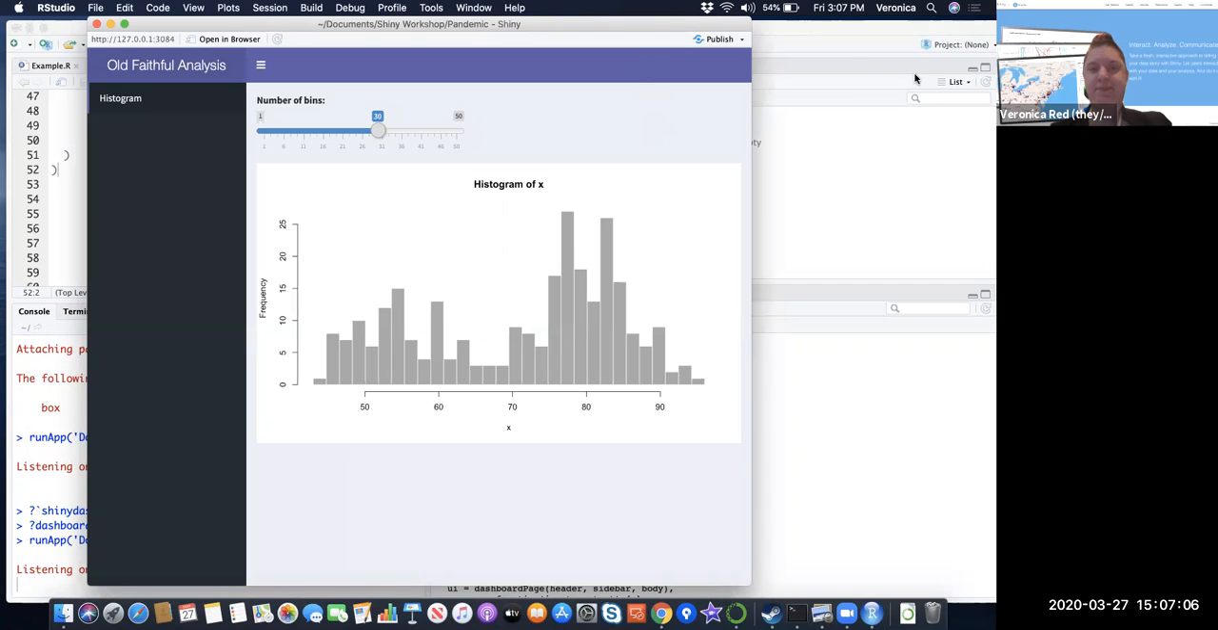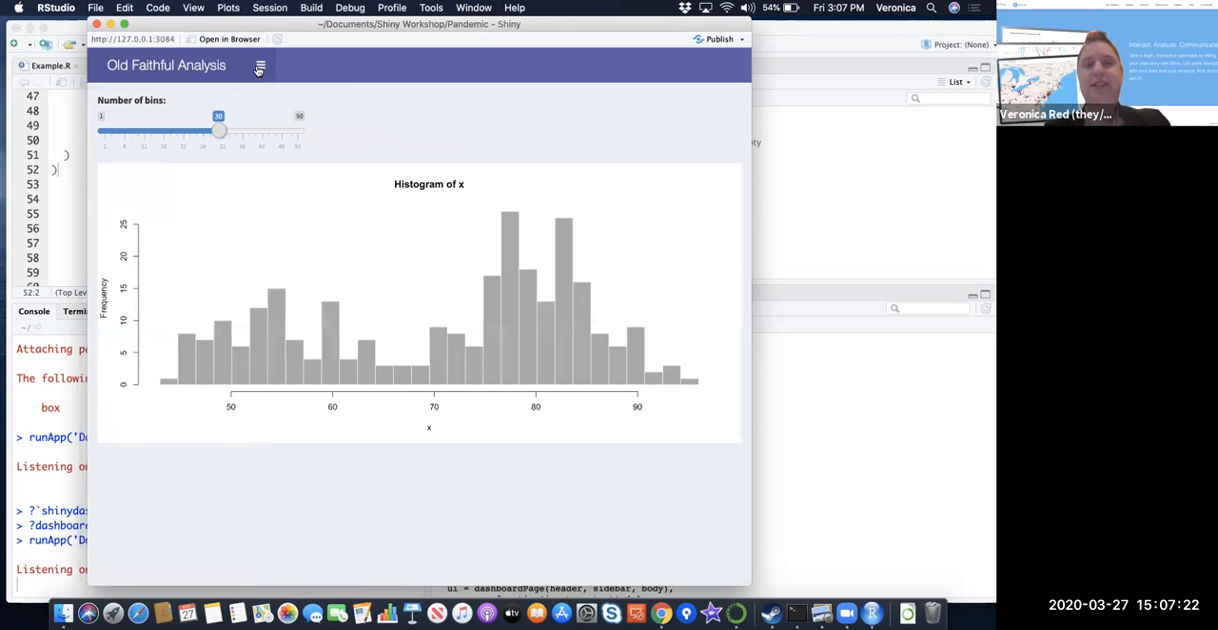Ta-da! So now we have our histogram. We have a tab called histogram. We have a nice little hamburger button up here. Watch what happens when I hit the hamburger button. My sidebar goes away. Just like what happens on a lot of websites now when you hit that little hamburger button. And yes, I call it a hamburger button.